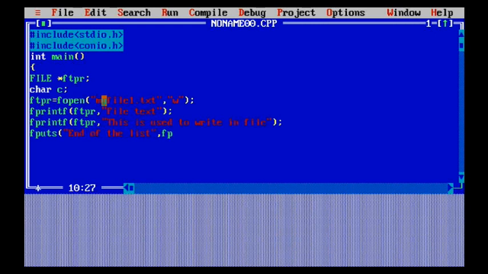Then we have used the fputs function. So what the fputs function basically does is write the string to the file pointed to. Now it will write that particular string into wherever the file is being pointed. So I have written fputs, end of the list, fptr. So basically what it will do is point to that particular pointer and write into that file.